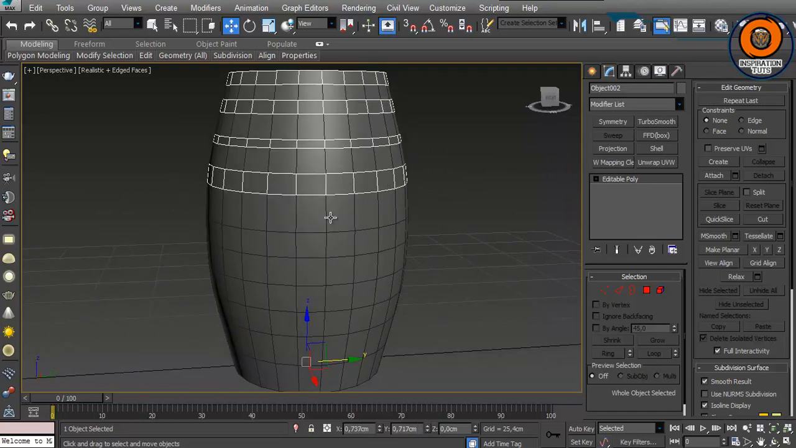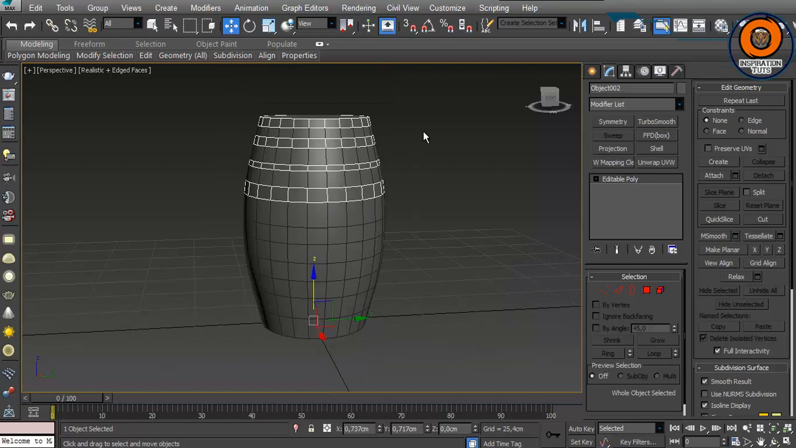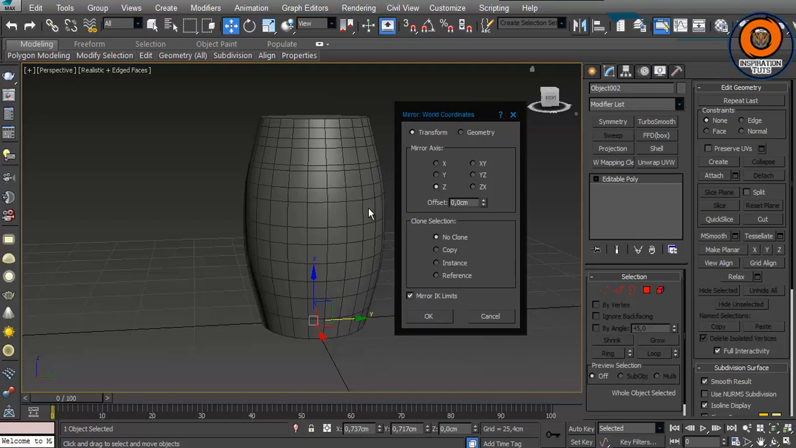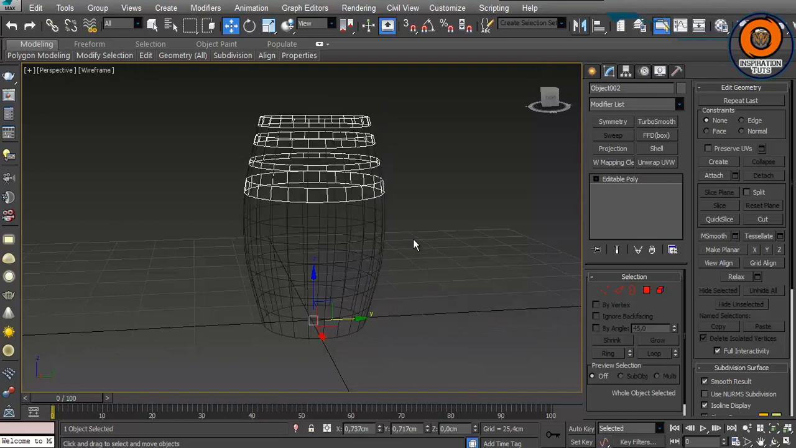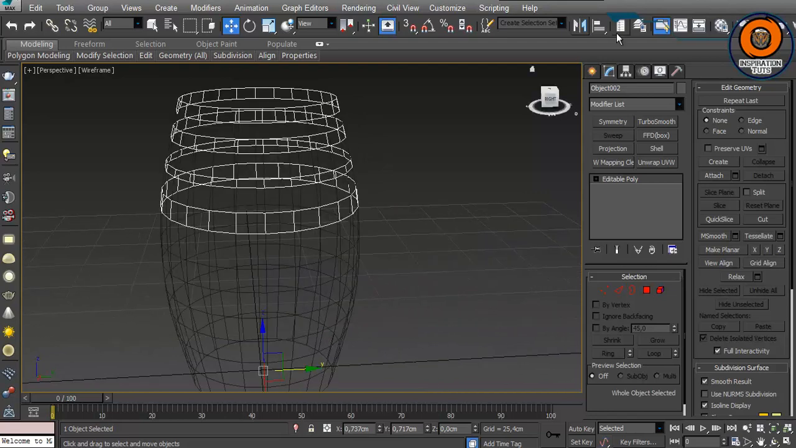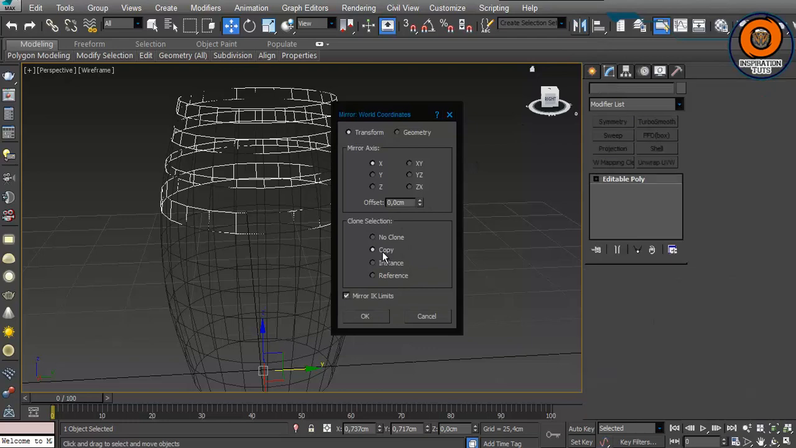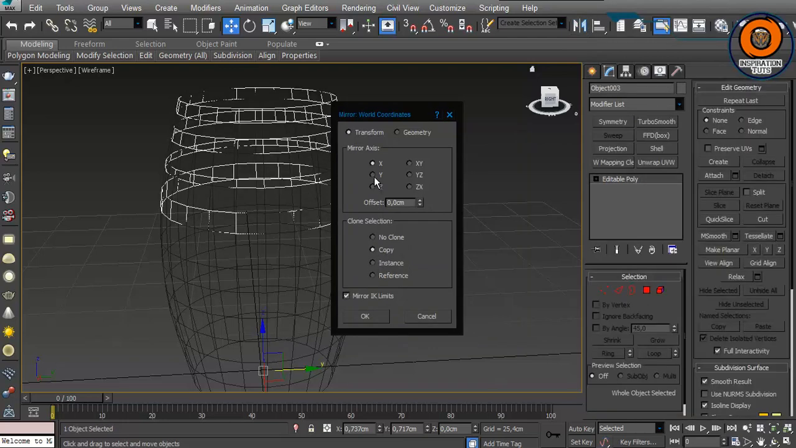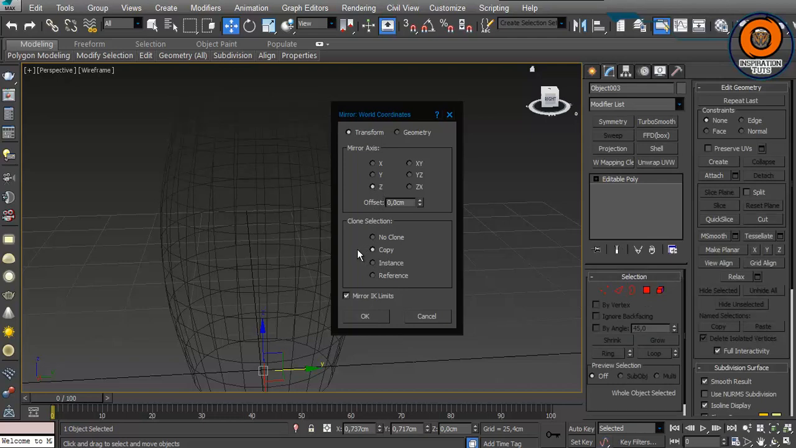So I will duplicate this. So how do I do this? I'll create a mirror for it, but on the z-axis. So let's activate F3 from the keyboard to see what's going on under the surface. We will create a mirror. It's gonna be a copy, of course. Maybe let's make it a copy, and we will do this over the z-axis.